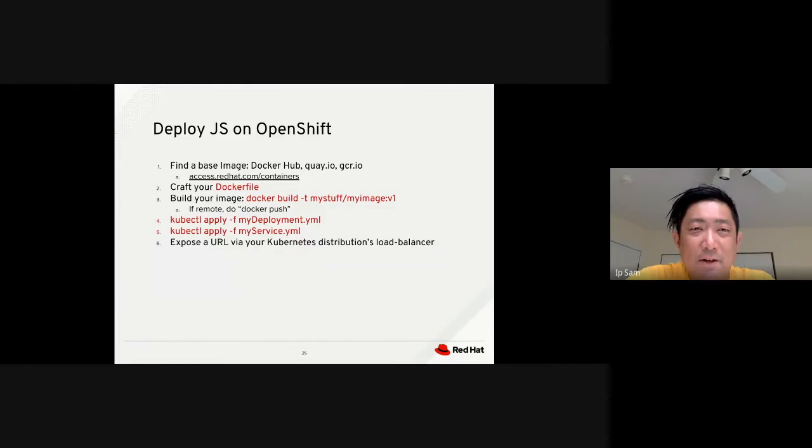So next, let's talk about how to deploy JavaScript on OpenShift. The deployment for OpenShift is based on containerized images. So the first step is to identify and find the base image for your JavaScript application. You could find it from Docker Hub or Quay.io or gcr.io, right? The image needs to match your specific JavaScript version. And once you have the image, you could start working on your Dockerfile.